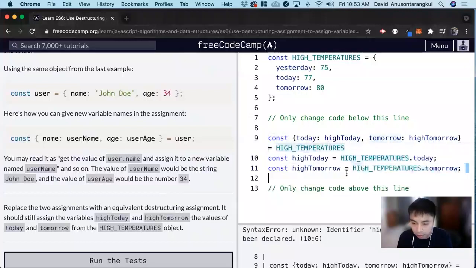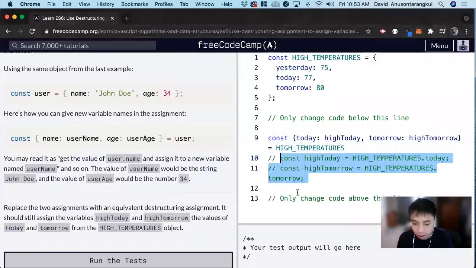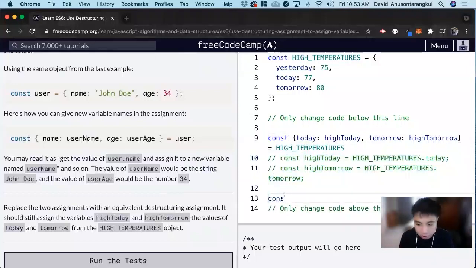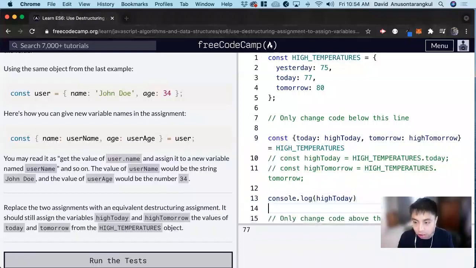Great, and now we can delete, or just comment out this. And then if we console log it, console log hi today, we should get 77. And great, and now if we console log hi tomorrow, we should get 80.